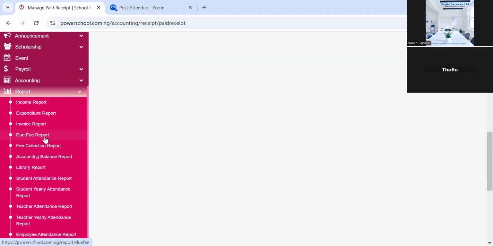So here you'll be able to see all the reports: fee collection reports, account balance reports. You will see library reports. The school proprietor or the school owner will be able to see the library report. They will see the books that have gone out, the ones that have come in, and the available books on the shelf.